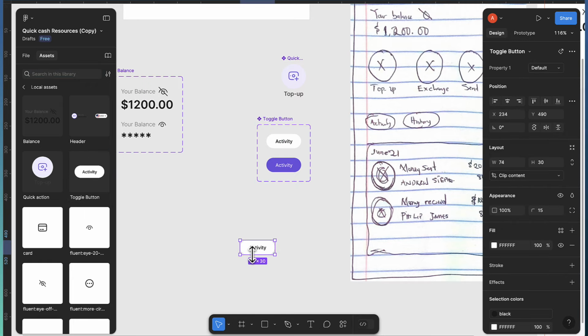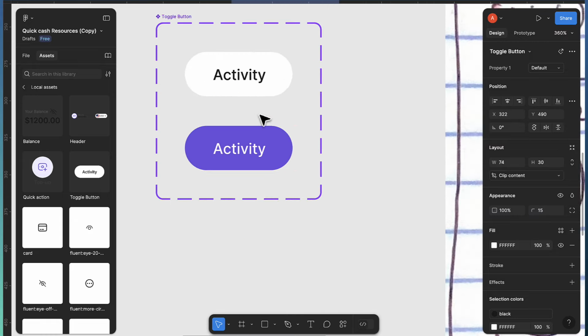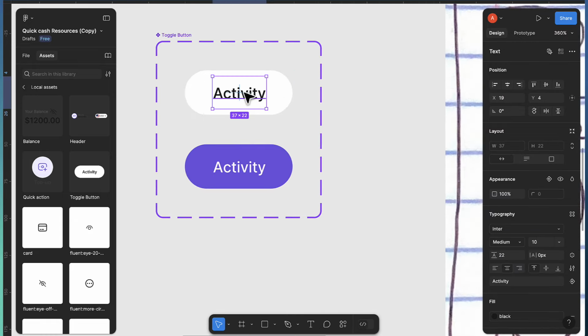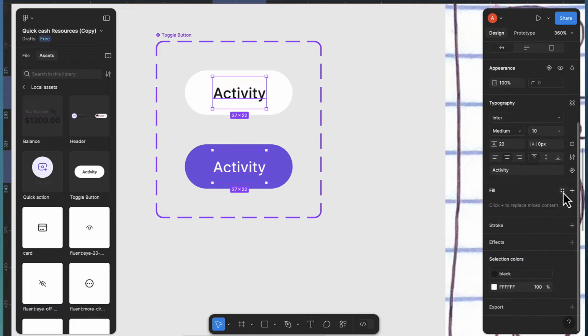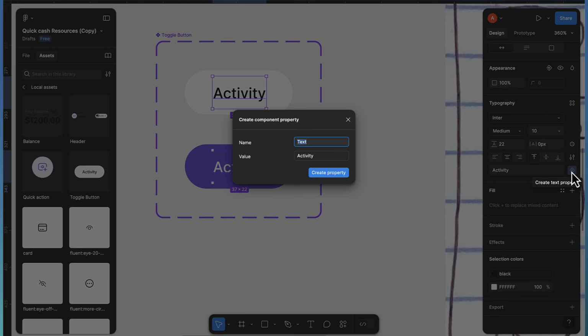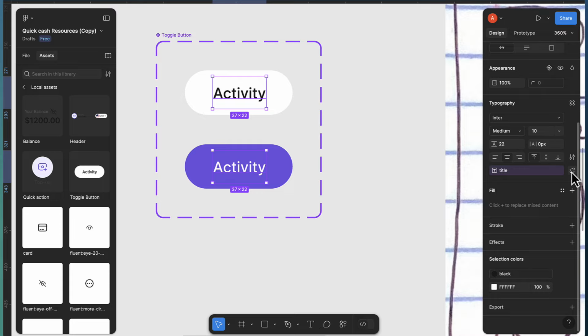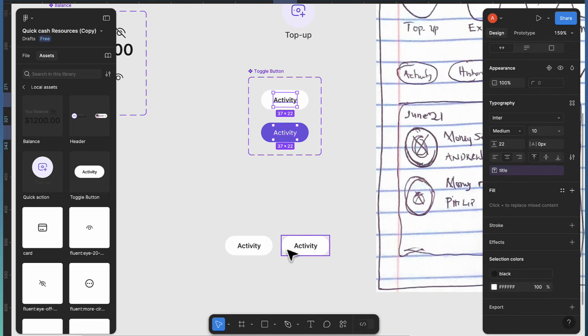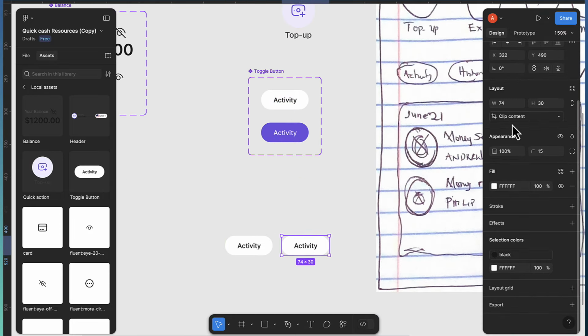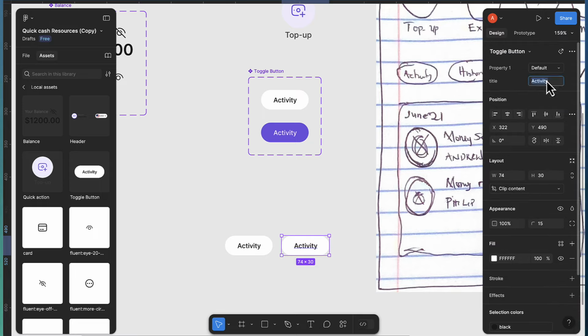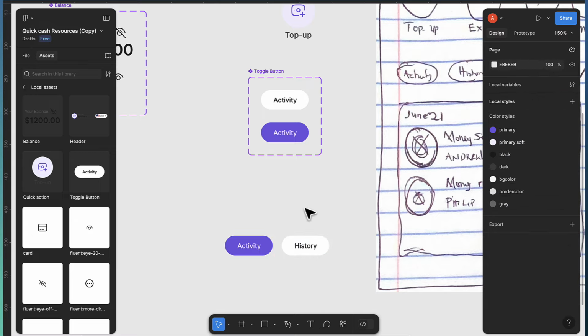So I have the first one here, and then if I do Ctrl D, I can have the second one here. But let's come in here and double click to select this. Let's select matching layers here and add a property to this. So scroll down under the typography. Let's click on this icon here to just say this is title. So now that we have this, I can just select this here. This is activity. Let's select this. This is going to be history. So I can just change it directly here. History. And then we can select activity and say, okay, this is our active state for this.